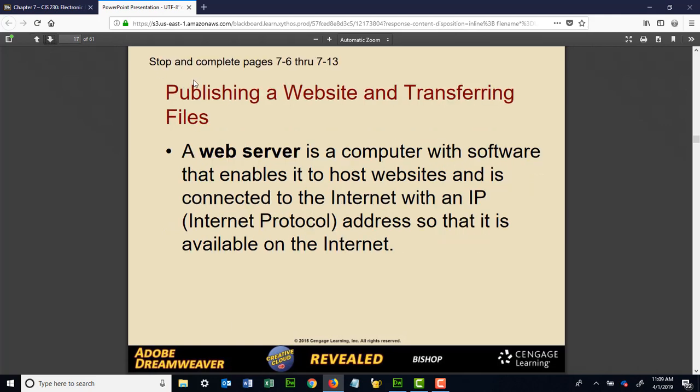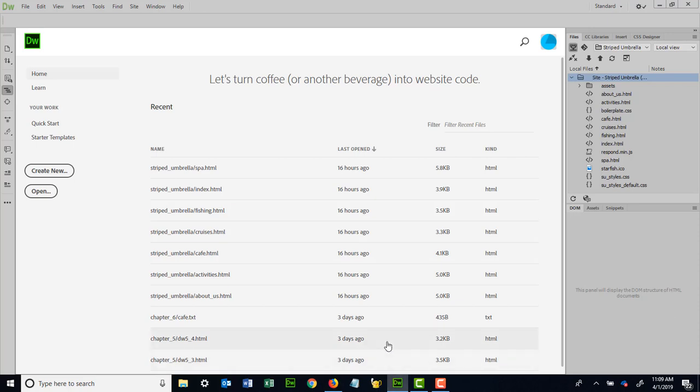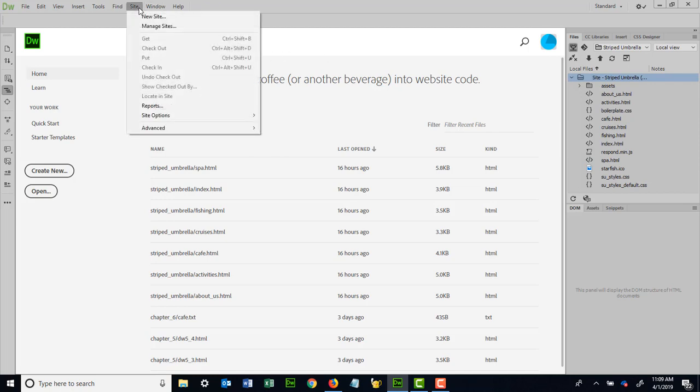So we're going to look at pages 6 through 13. This is the largest section, and so we're going to be working from our site menu. So we have the Stripe Umbrella website open, and then we are going to go to the site menu and then into advanced. So we're going to recreate the site cache.